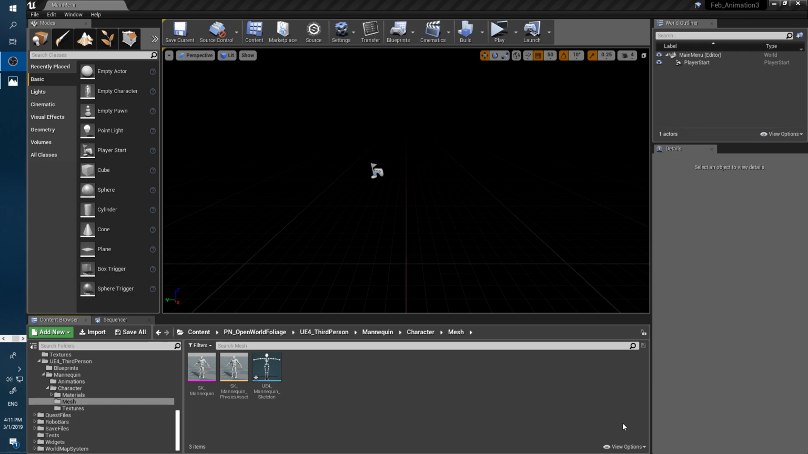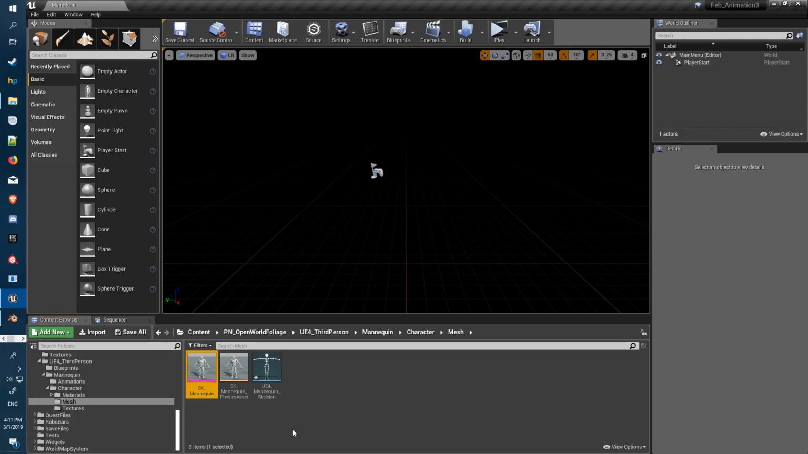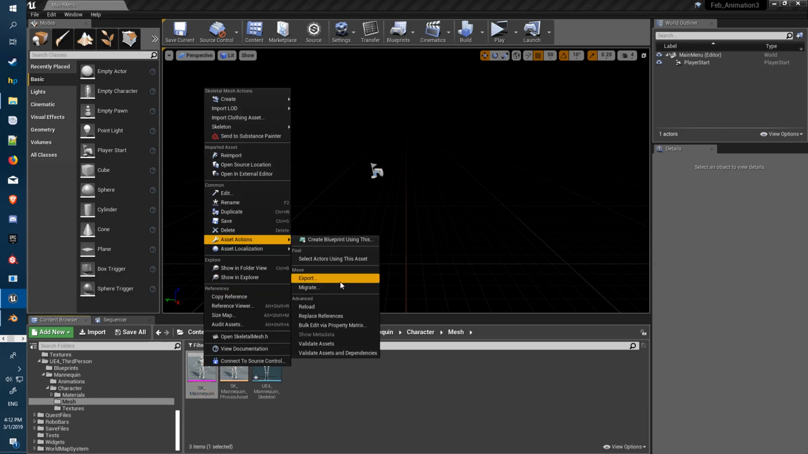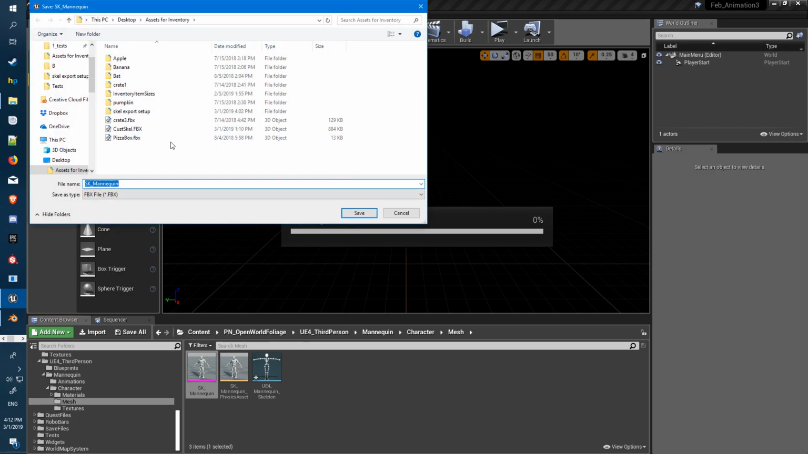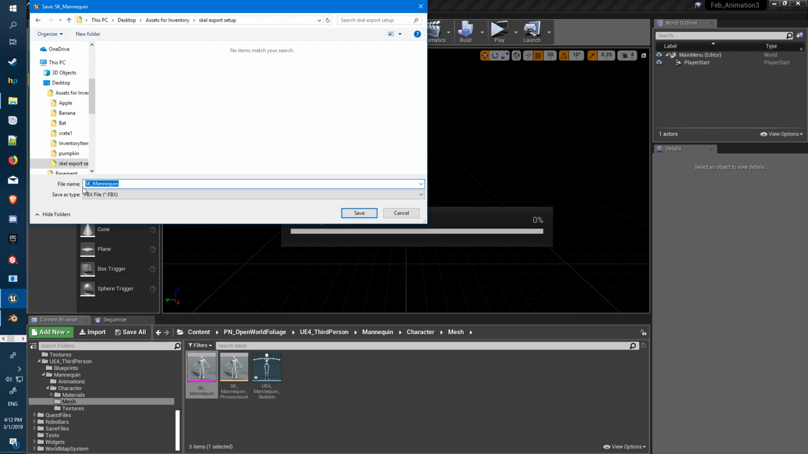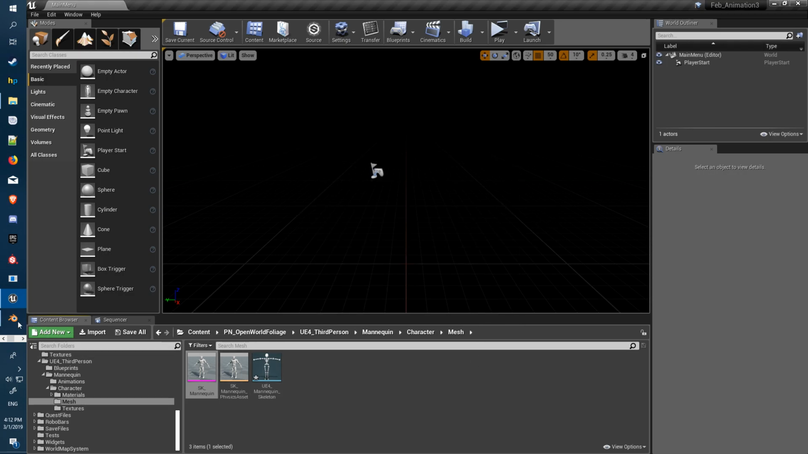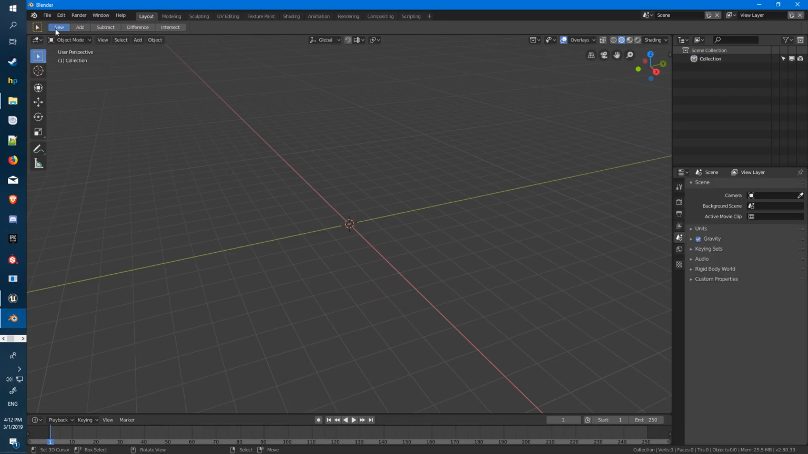Okay, so we'll just start off, grab the SK Mannequin here, and export. We'll call him Bob. And under the export settings, just use the FBX 2018 there. They're all fairly similar with all the standard settings. Okay, and then we'll jump into Blender.